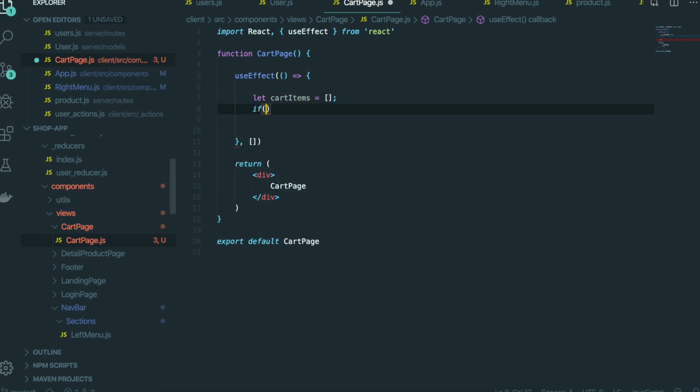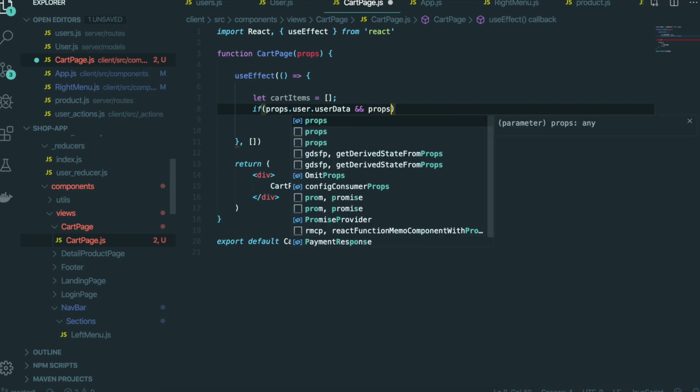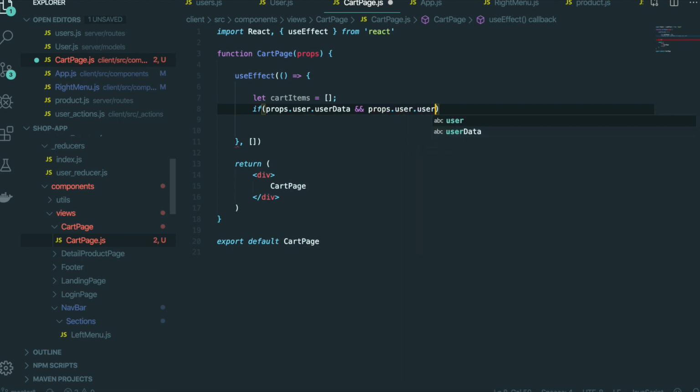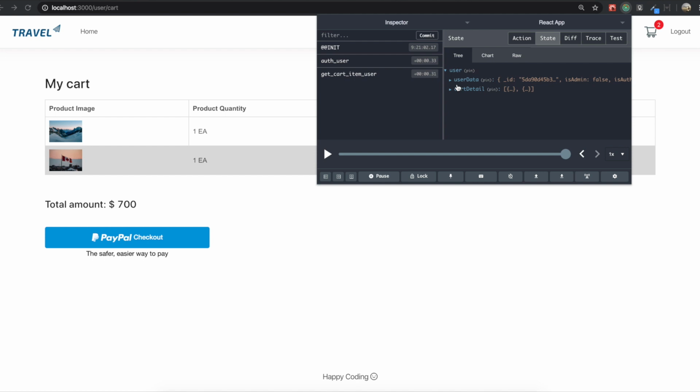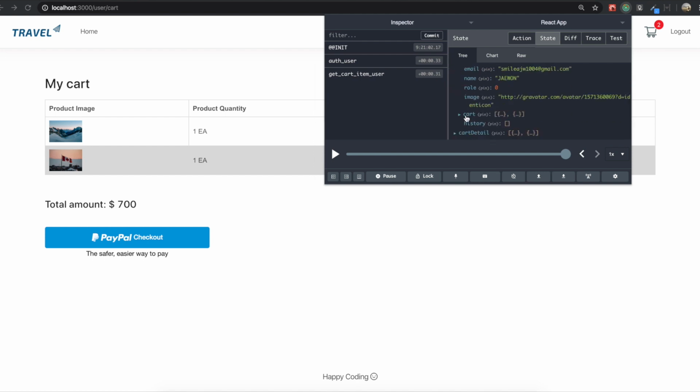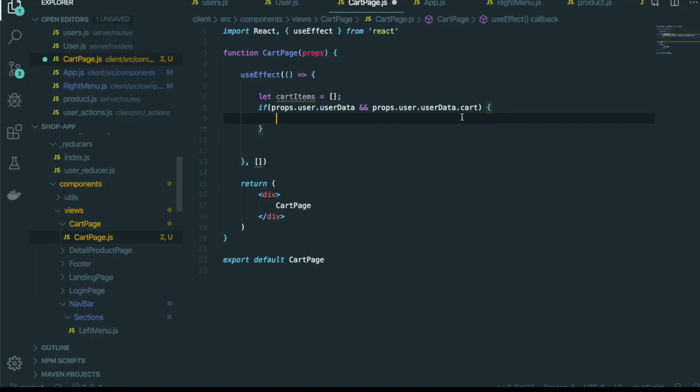So if props and user, and user data and cart. So inside this user state, only when we have more than one cart or more than one product inside the cart, we will do something.